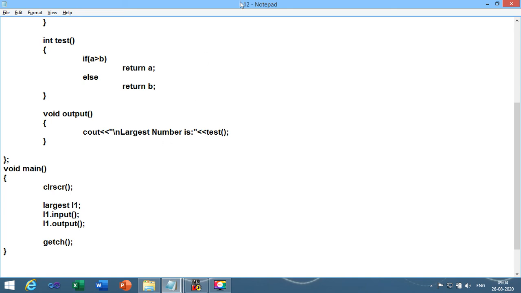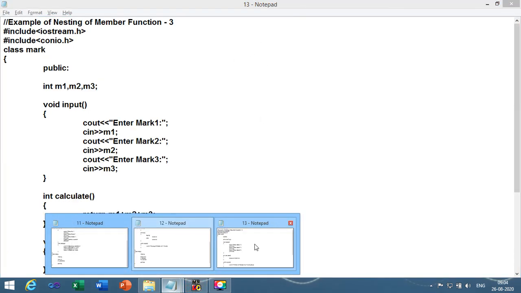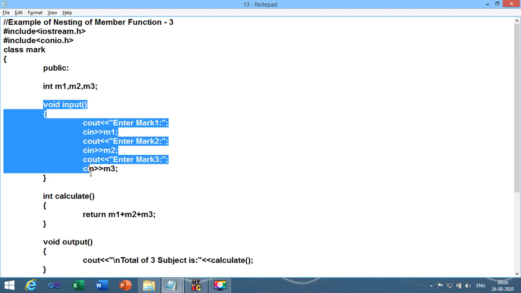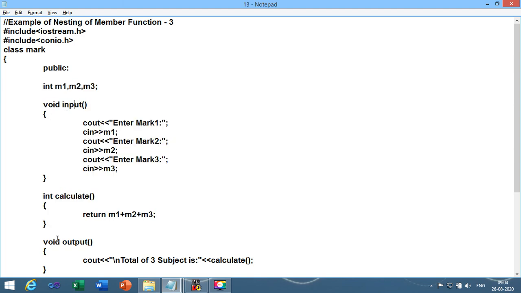So this is the program number 14 of our today's session, and next program is the last program related with the nesting of member function. We have created a class mark. We have taken three variables, three methods also: input, output and calculate. Again we have called calculate method from the class mark. I have told you if you want to take answer variable, then you can write answer equals m1 plus m2 plus m3, and you can return the answer variable.